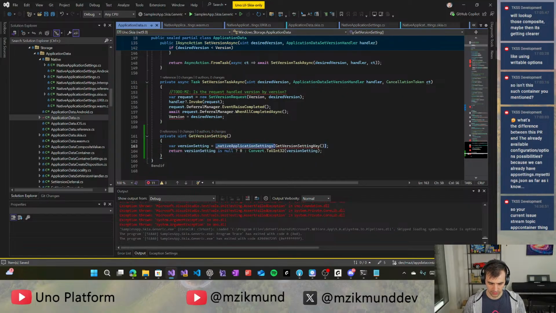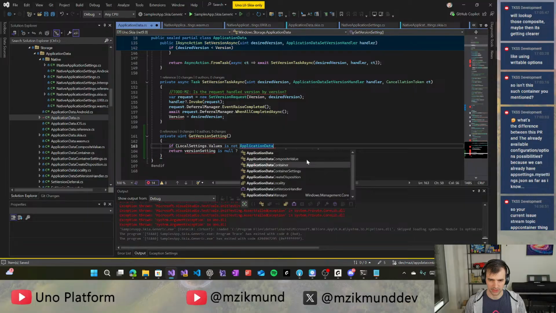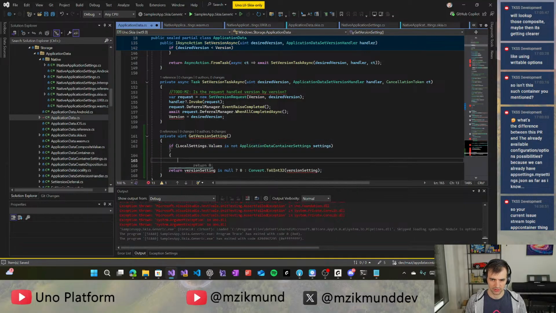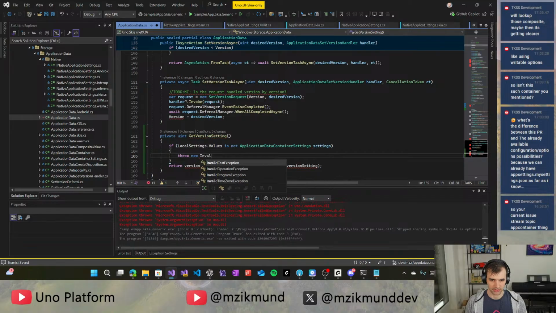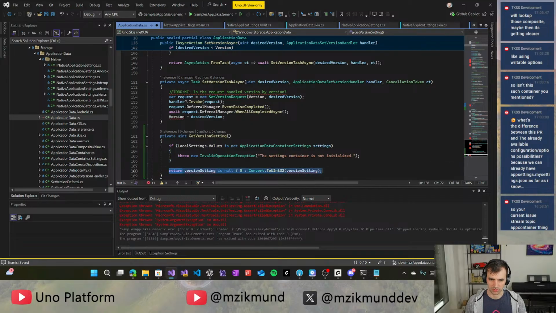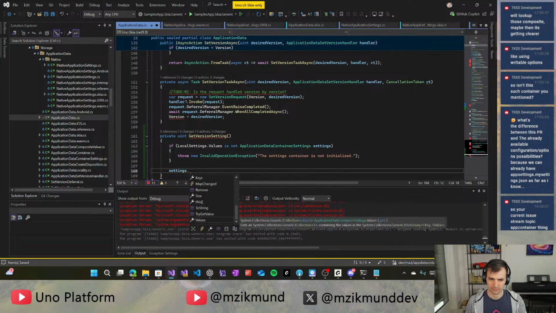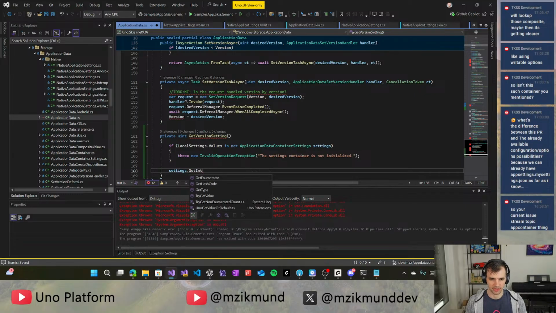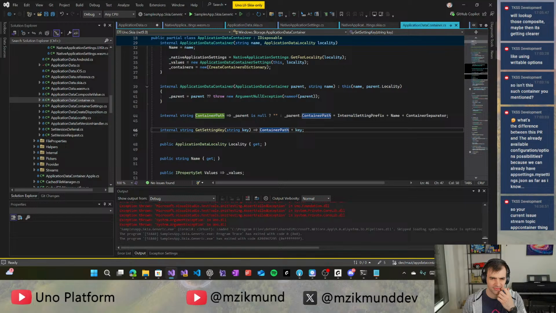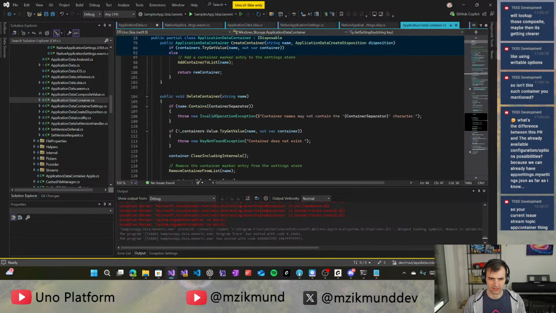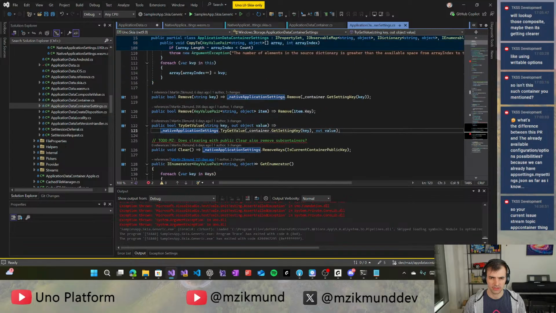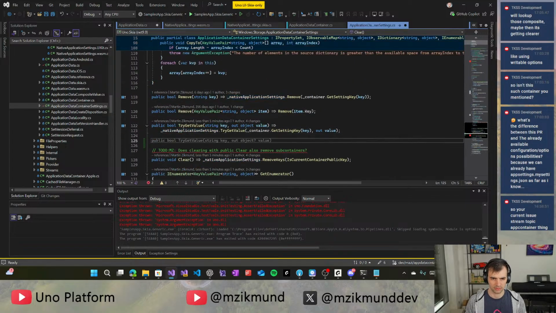So technically what we'll do is local settings values. If local settings is not application data container settings, we'll throw new invalid operation exception. And then what we'll do is get internal setting. I will have to create a separate getter and setter for internal settings as well. So internal.